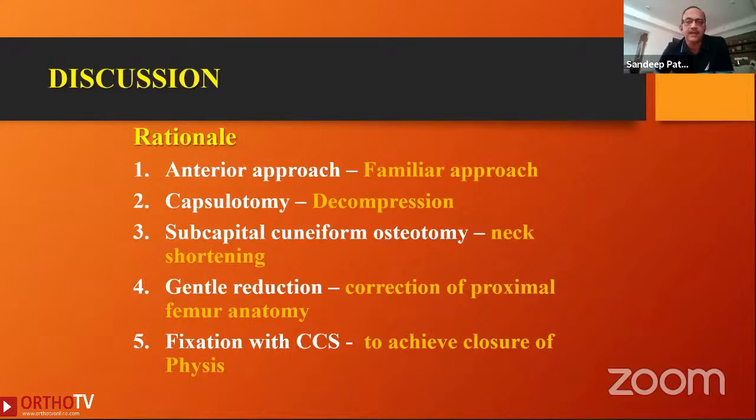We do DDH from there. We do septic hip from there. We do osteoplasties from there. The capsulotomy decompresses the hematoma and relieves the pressure on the head. Then we are doing the neck osteotomy first, that's shortening the neck. Don't shorten it too much. Gentle reduction to correct the proximal femoral anatomy and fixation with cannulated screws through the front does very well.